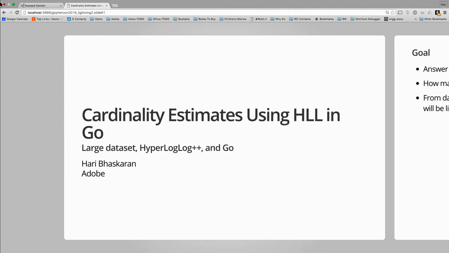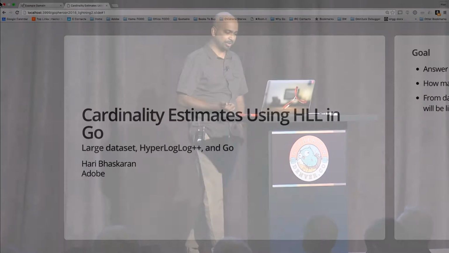Today we're going to talk about doing cardinality estimates using HLL in Go. It's about a small utility that I wrote on top of an HLL library that is already open source. I'll talk about what HLL is a little later. HLL stands for HyperLogLog. It's one of the estimation algorithms used for large data sets.